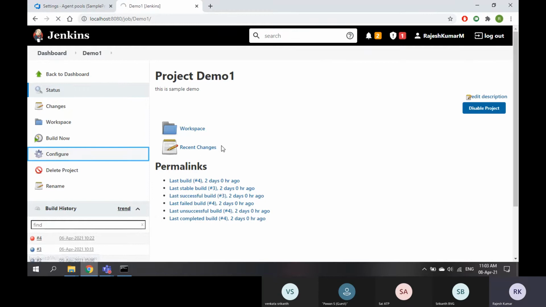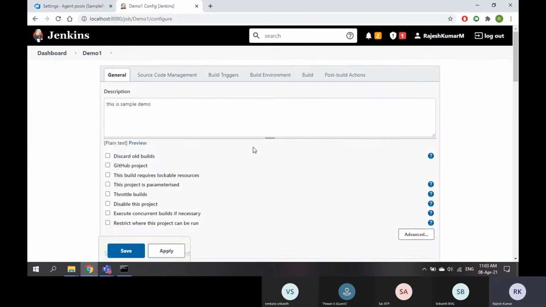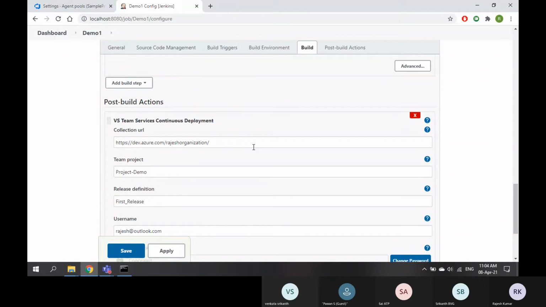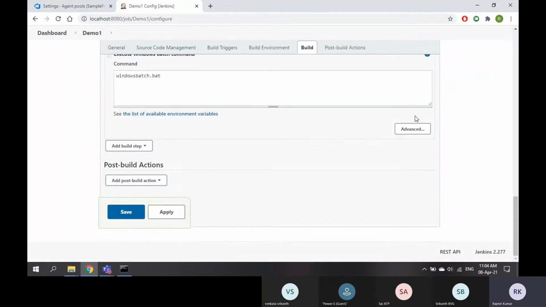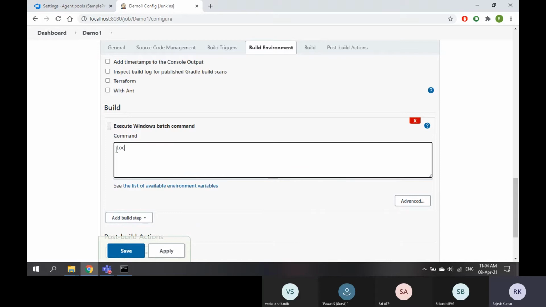Configure. I think we have something VSTS deployment task configured. I will cancel this. Now I think we have another file called local.bat.